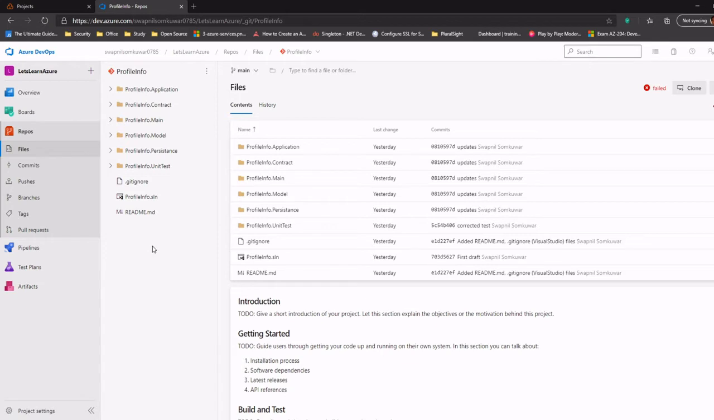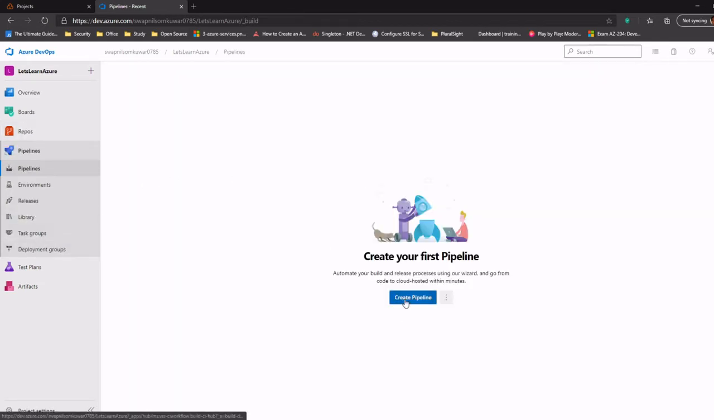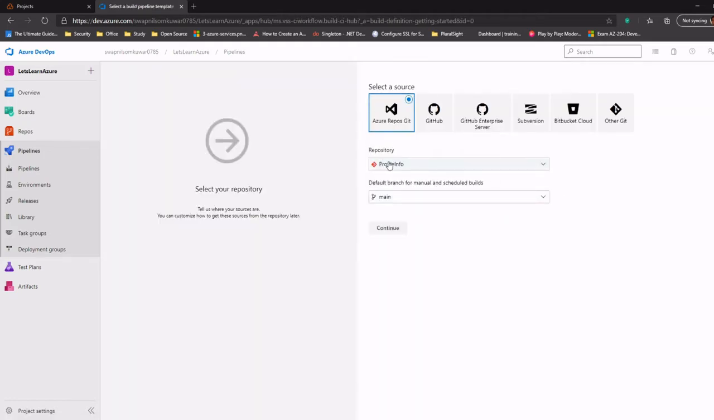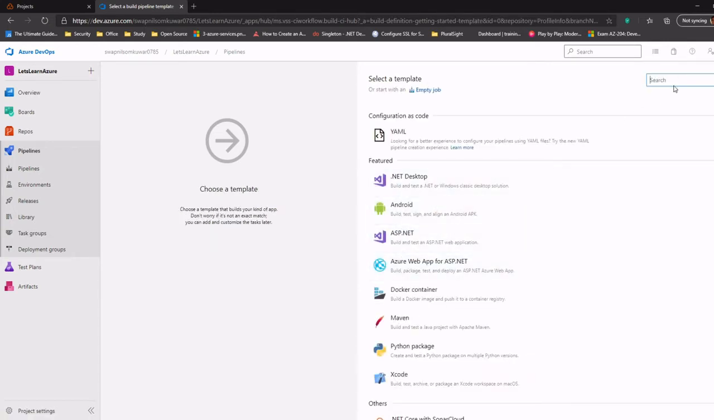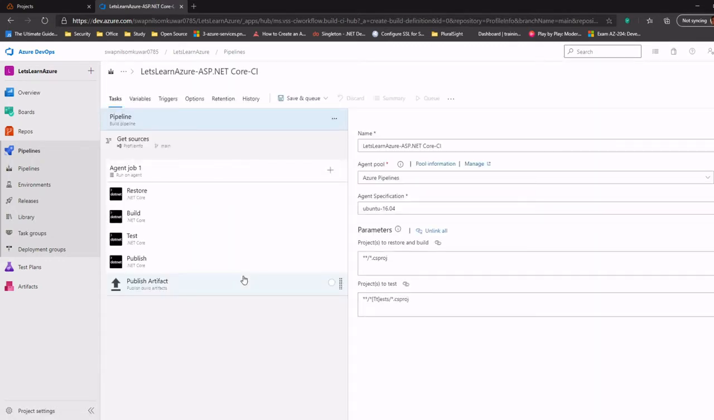Now the next step will be to create a build pipeline. So let's go to pipeline, create a pipeline. As of now, there is no build pipeline created, so we will start from scratch. I will use the classic editor because I find it easier. So this is the repository, this is the branch. Then let's click on continue. We'll look for the ASP.NET Core task. Yes. Apply it.